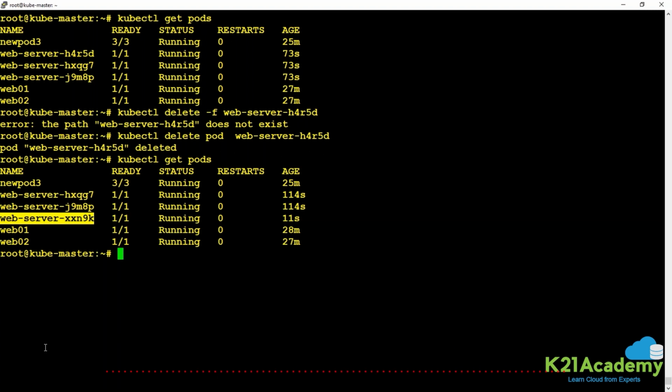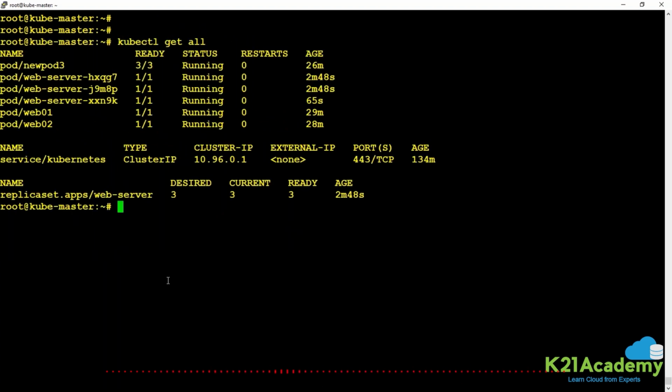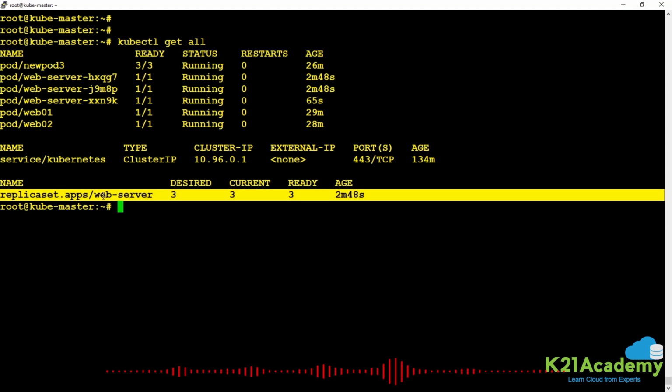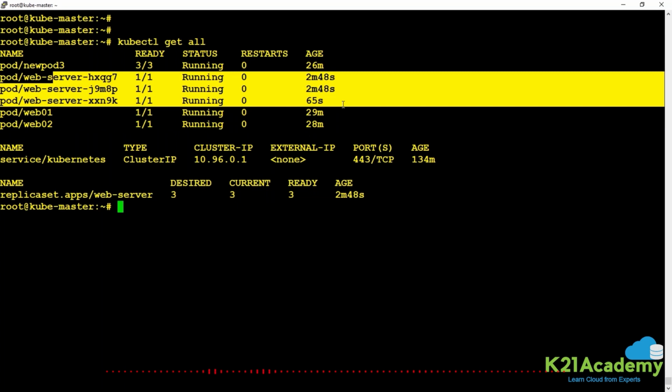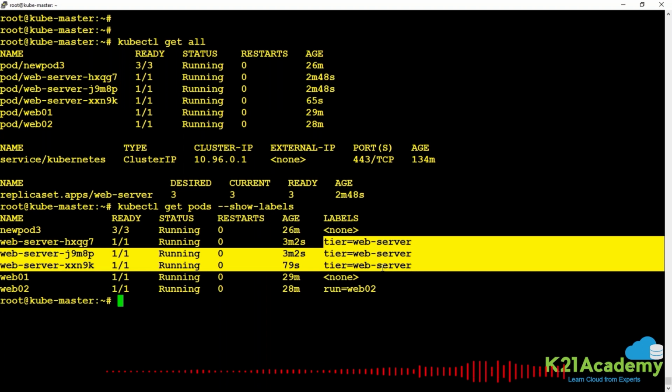But replica sets also offer me a manual way of scaling things as well. If I do this right now, get all shows me a few resources out there. This is the replica set we created. This replica set created these 3 pods for me. And I can do this as well: kubectl get pods, show the labels. Now we see these have those labels. This is what the replica set is going to make use of to identify them. That's your self-healing, what we saw a little bit.